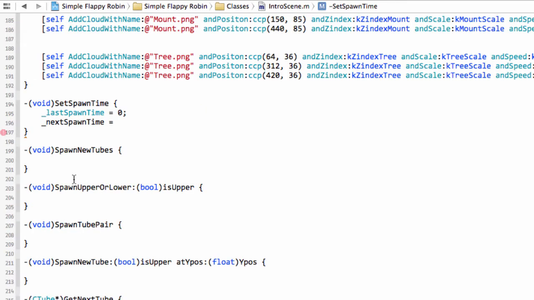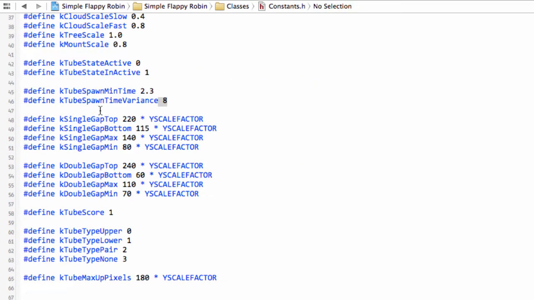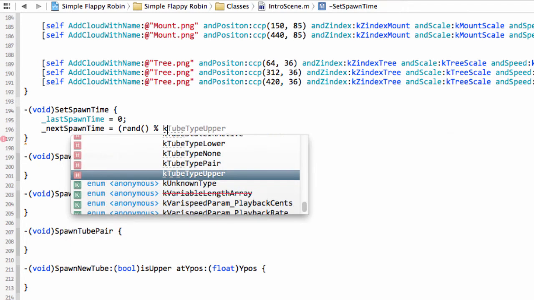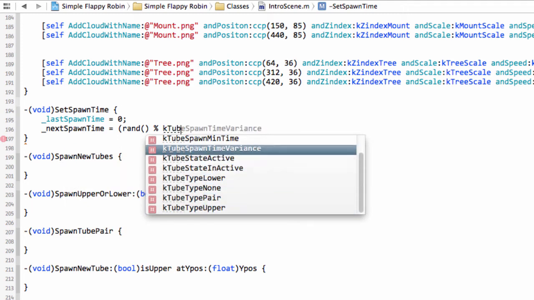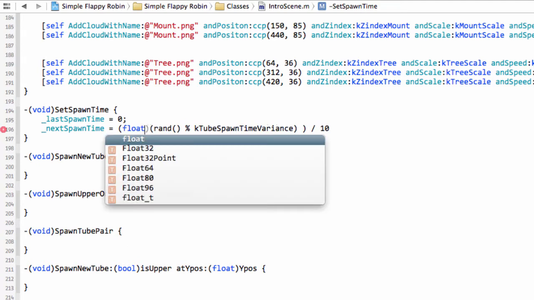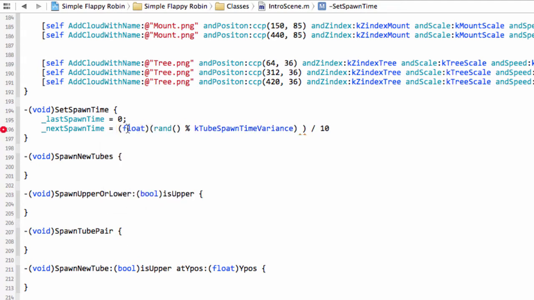Now we'll use rand for this, but rand of course is in integers, which is why I specified the constant here as an 8 and not a 0.8. So what we'll actually do is we'll say rand moduloed by the k tube spawn time variance, so that gives us something between 0 and 8. Divide that by 10. But first of all, before we divide by 10, because we can't divide an integer by 10, else we'll just end up with a 0 or 1 or whatever, we'll cast this to a float.